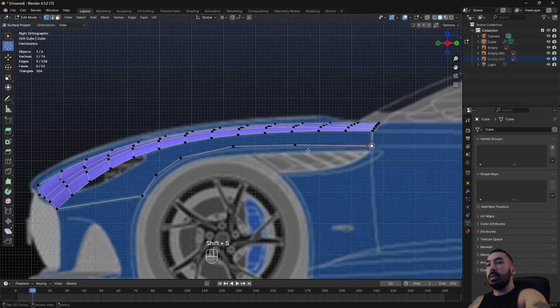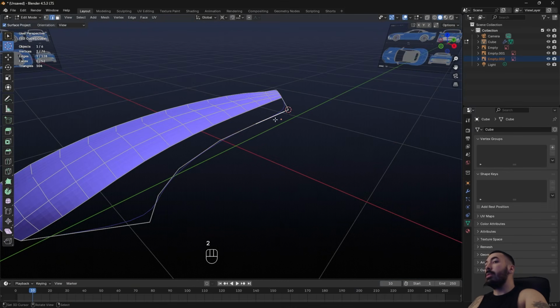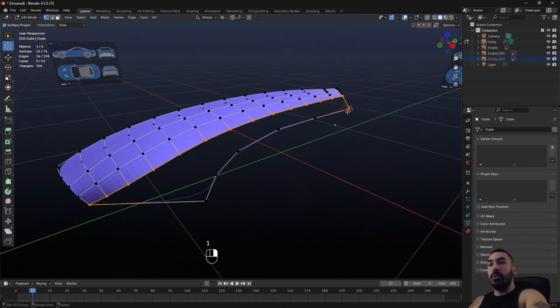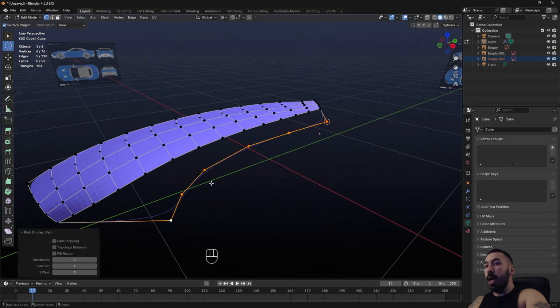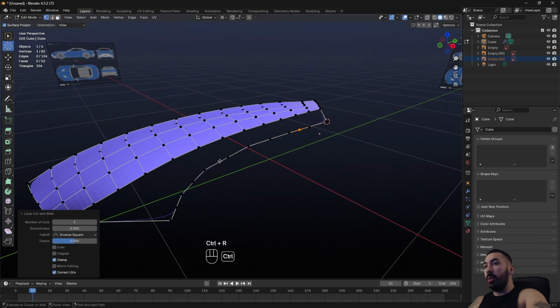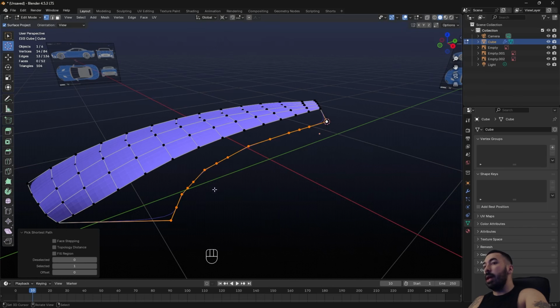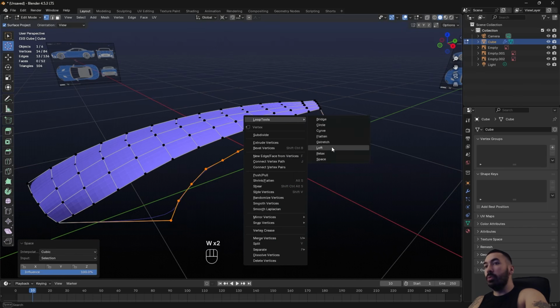And of course, once again, we have to keep in mind how many vertices we're supposed to have here. So in this case, we're going to have the same number of edges here as we do on the inside over here. So on the inside, we still got 13, while over here we just got 5. So W subdivide, then give me a couple more loop cuts. Again, we select this entire segment, W loop tools space, W loop tools relax.